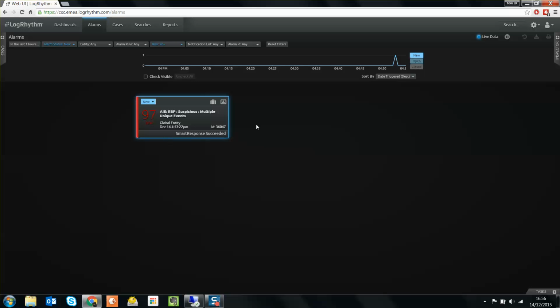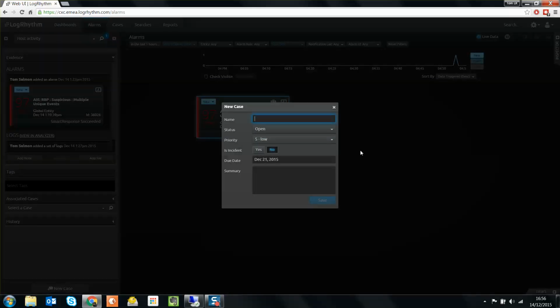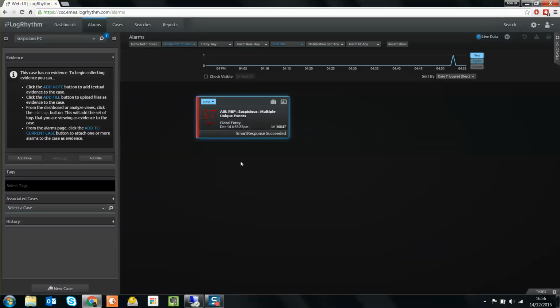From here, I'm going to do two things. First of all, I'm going to build a case. Then secondly, we're going to investigate this alarm and find out exactly what happened. On the left side of every screen, you can find the Cases button. You click on Cases and expand it, and you can build a new case. For the time being, we're just going to call this Suspicious PC. You can give every case a priority from 1 being high to 5 being low. For now, I'm going to rate this a 2. We can always regrade it later on and change it up or down depending on what we find.